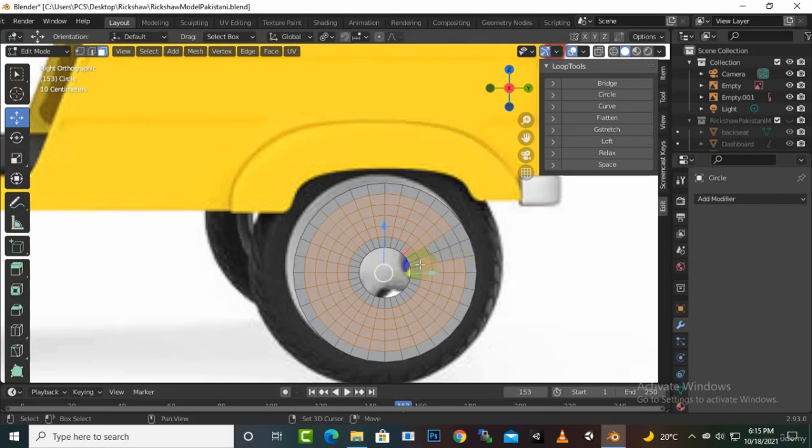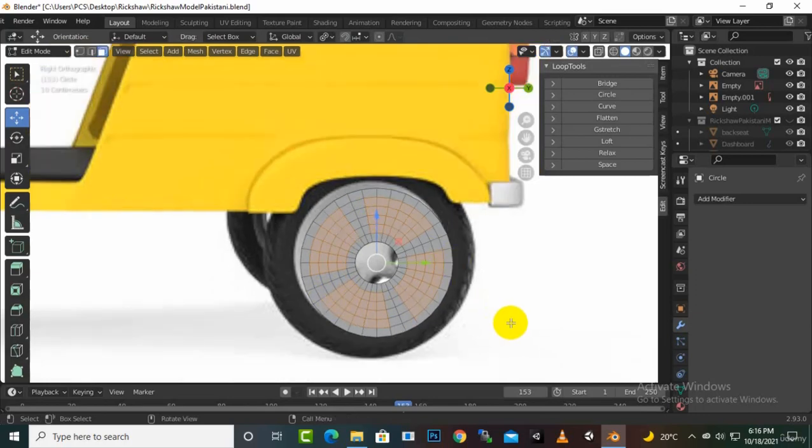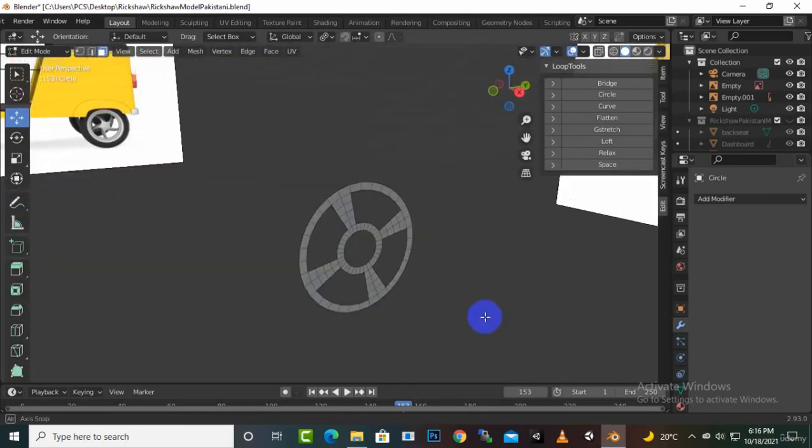Okay, like this, and then after 6, 1 2 3 4 5 6, we can deselect, because we have 32 total vertices. That's why I am counting like this. Okay, 1 2 3 4 5 6, and then this section, and then 1 2 3 4 5 6, and 1 2 3 4 5 6. Okay, that's good. Now we can just delete the faces, and we have this type of shape.